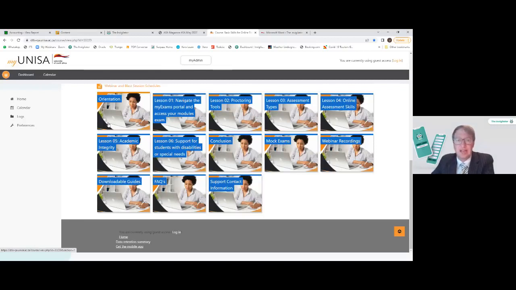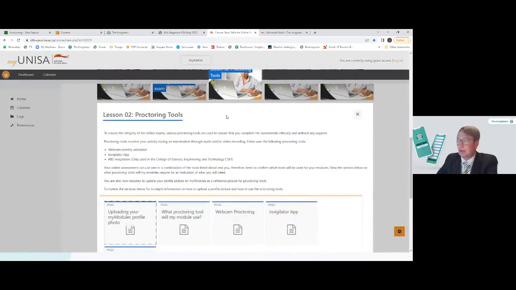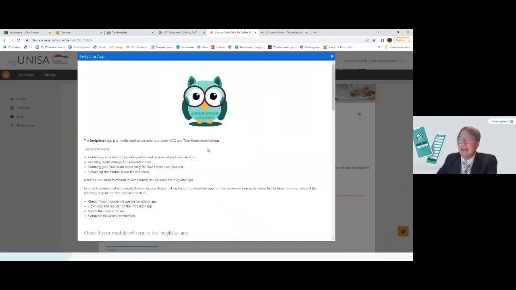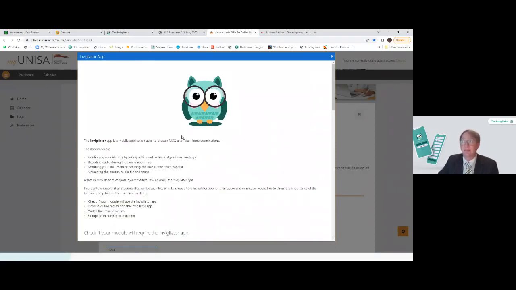So at least 3 to 4 days before your exam, please ensure that you have downloaded the application and that you've worked through the content that we've made available. I am also going to just refer to this very important Unisa exam site with a lot of important information. So if I go to the Proctoring Tools that David has explained to you earlier, and I go straight into the Invigilator app, you will see that most of the information that you need for using the Invigilator application can be located on this page.